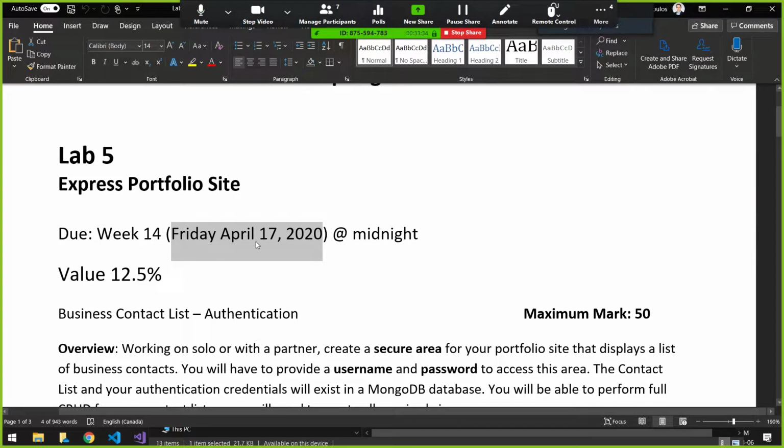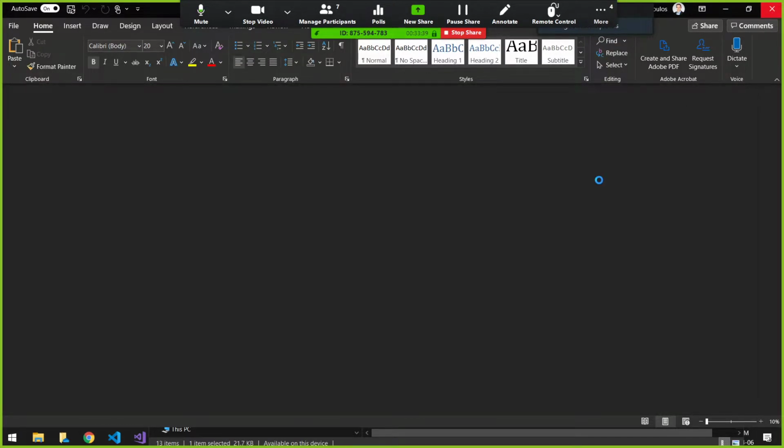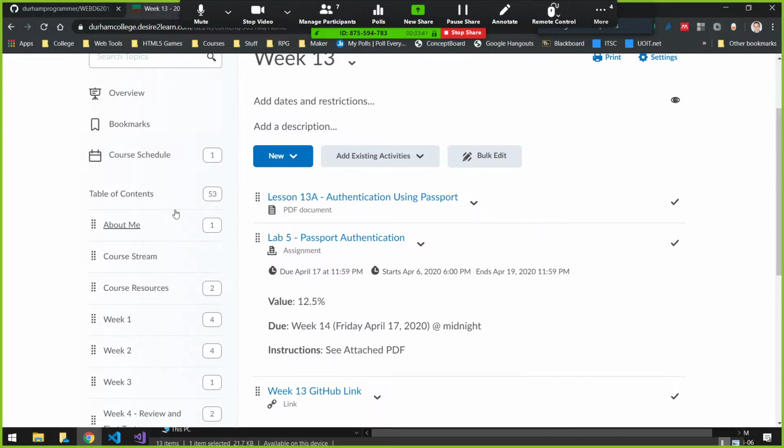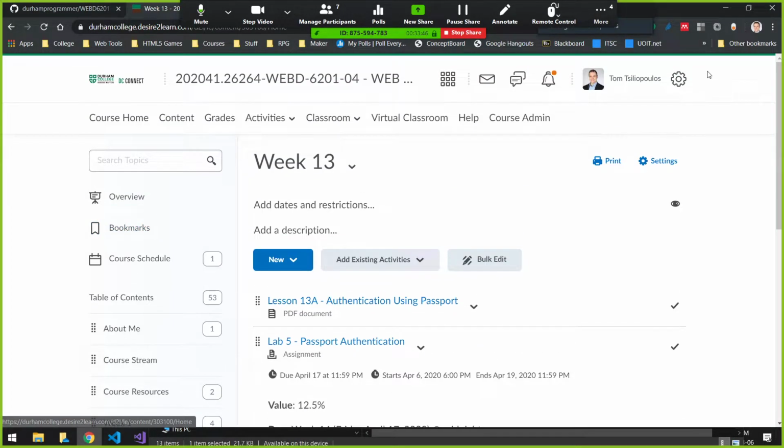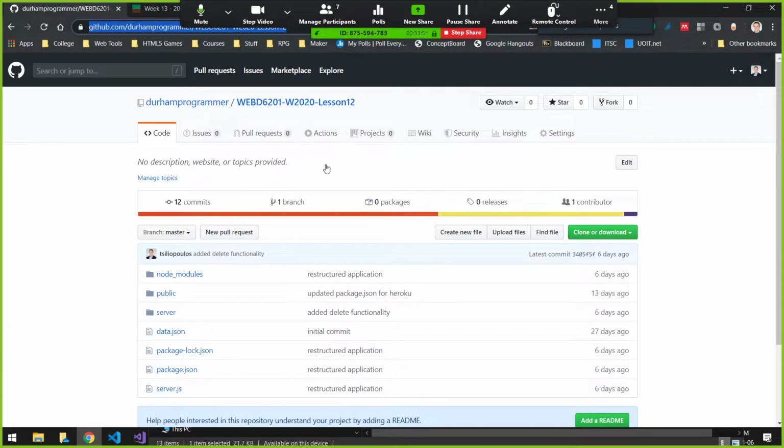Okay, so that's this part. I'm just going to close this down. We can come back to this later on if we need to discuss it more. I put it up on DC Connect. You see the details here for this week, as well as the GitHub link. The GitHub link that we're using is based off of this link right here, WEBD6201 Winter 2020 Lesson 12. If you wanted to continue, you can also continue from last week's lesson. There's nothing new there. I made a separate repo so I can keep these two things separate, so you can see what we did last week compared to what we're doing this week.